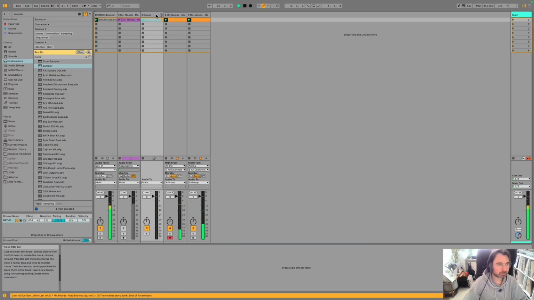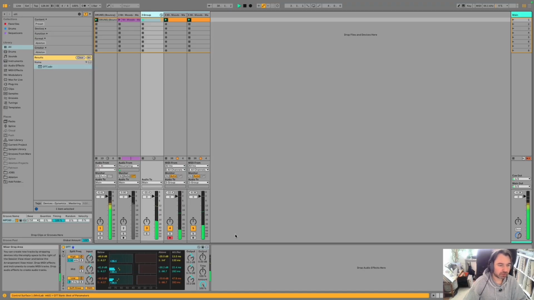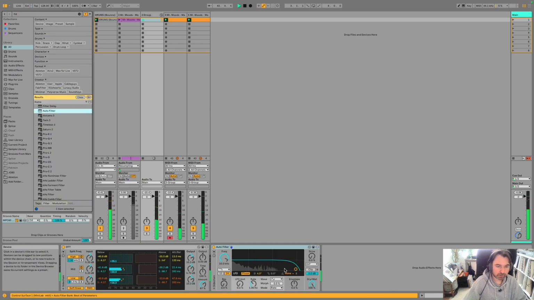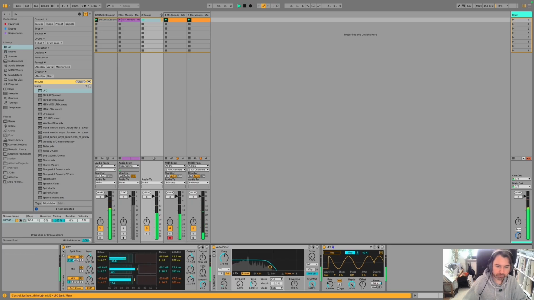Group these two together. A bit of OTT compression to them to bring out some of the detail. Maybe also a filter, and an LFO as well, just to give this a nice gentle movement. Let's put it on 8. Maybe a slower rate actually, maybe 16.